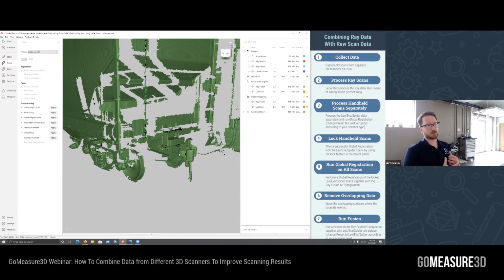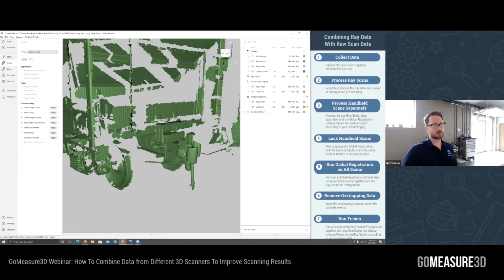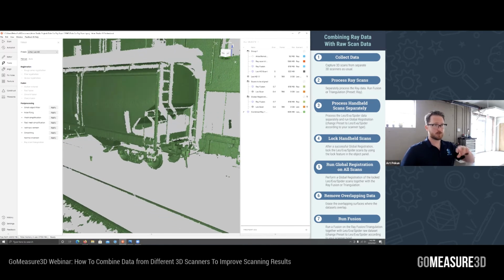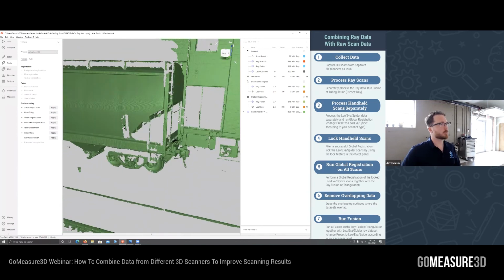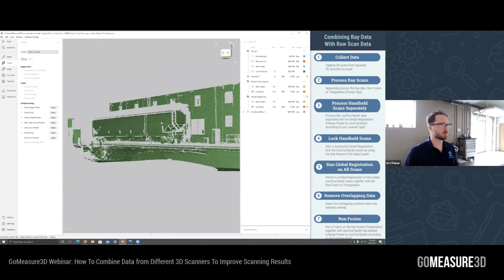Also, in this case, you can combine your fusions. So if you want to just completely cut away the Ray data, you can do that and get a much higher resolution on the Leo, as we showed in the second scenario. But this is how you would align Ray data with Leo data.